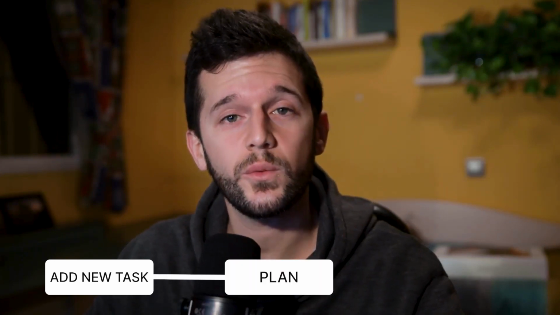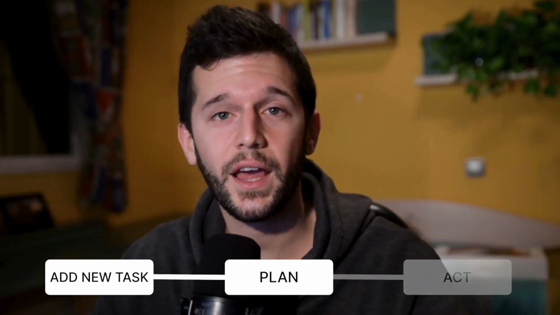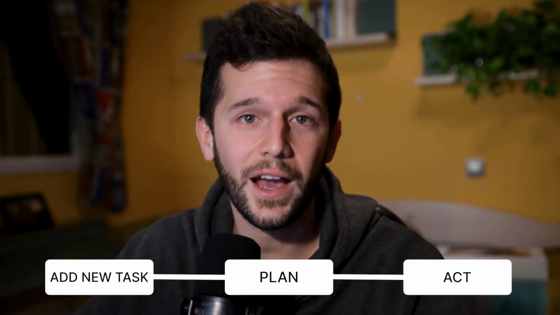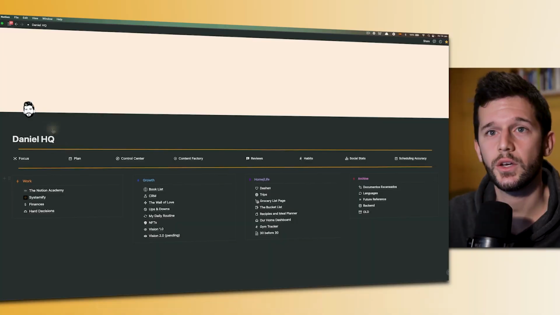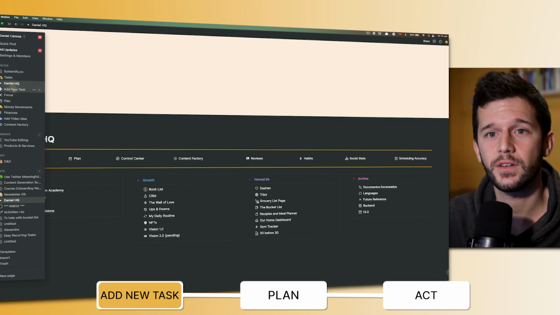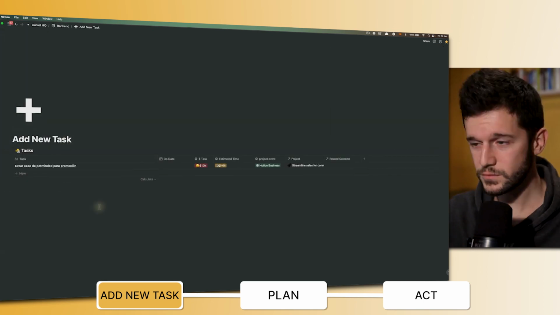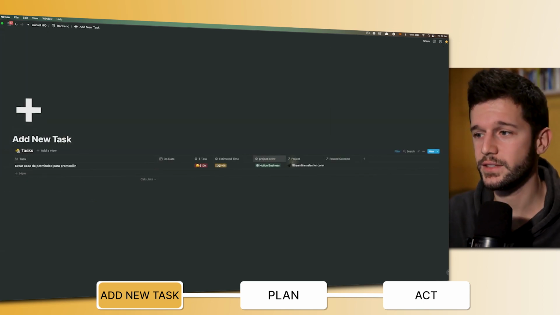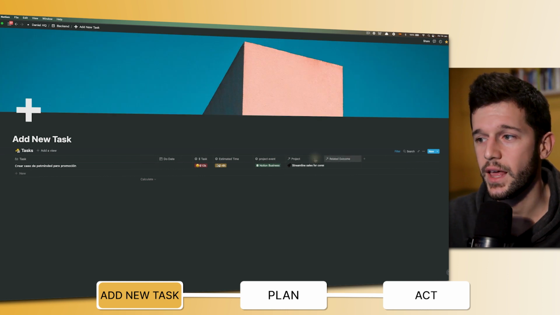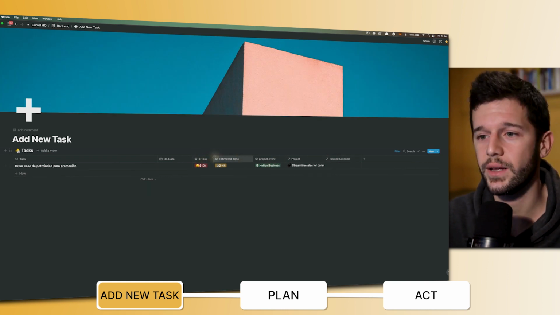So for me, a task manager will always have 3 steps. One, the one where we create the task. Second, the one where we schedule the task. And third, the one where we actually do what the task says. So for the first step, I have this add new task page where I'm going to be inputting the data inside of these properties that I need every time that I create a new task.